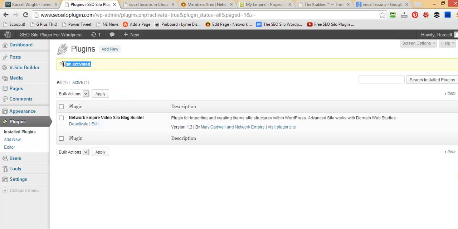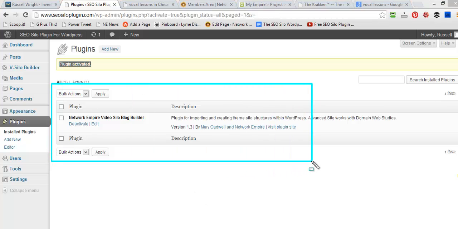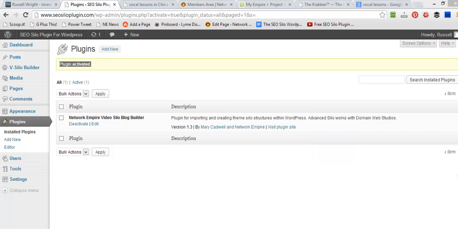You should see plugin activated at the top of your plugin screen. Additionally, you should see it on the plugin menu. Currently this is the only plugin installed, and so it's the only one I have, and I'm doing this for clarity's sake. Now once it's installed, the next thing we're going to do is click on the vSilo Builder so that you can see where it is. It's right here. It's going to be at the top of your WordPress side dash. Just go ahead and click on it.